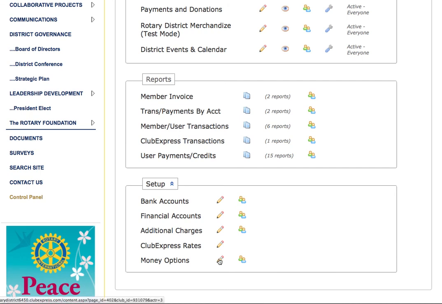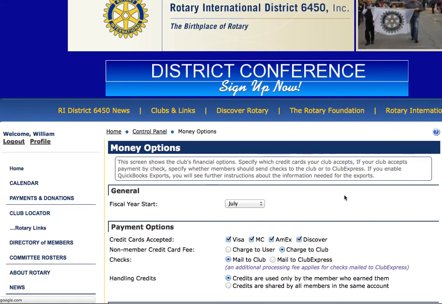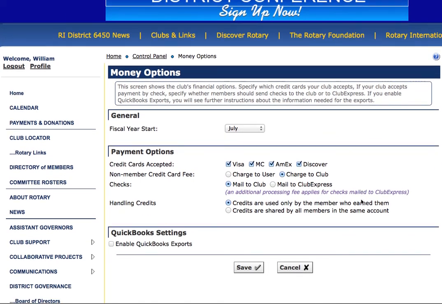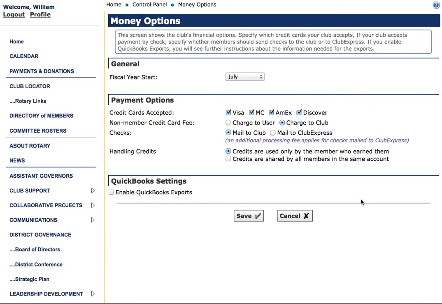The other thing I want to look at is your money options, and this is where you make your choices as to what you want everyone to see. For example, when is your fiscal year? Most clubs are July, so set that in play. It offers all of them, so you've got to go here to do that.